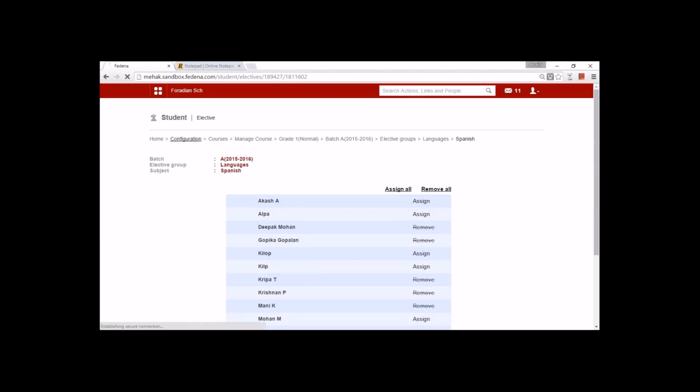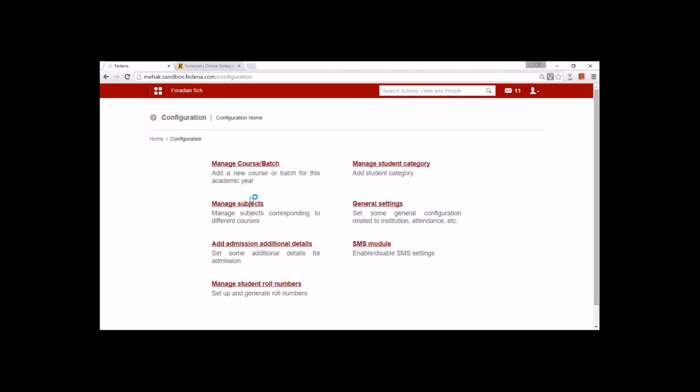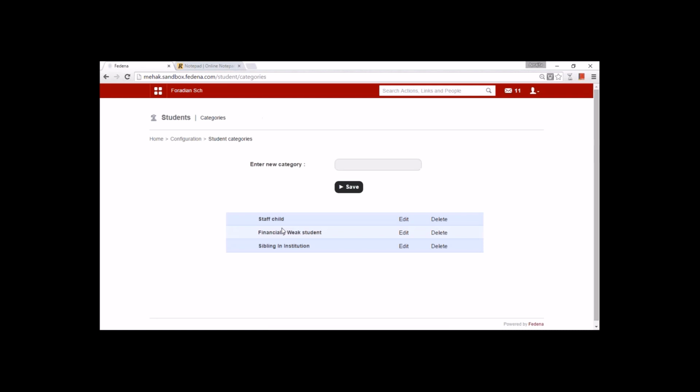So this is how you add subjects. Then you can add student categories. So the way you want to differentiate the students inside a batch, and this would also help you set up the fee structure differently for such kind of category students.